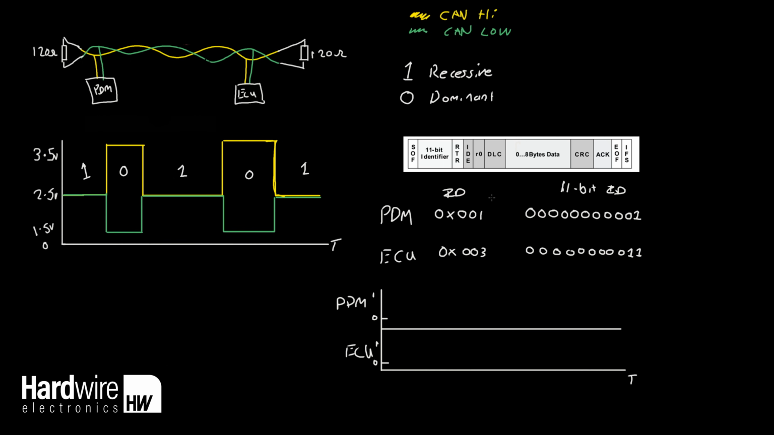And now that they've both transmitted the start of frame bit, they move on to the 11-bit ID. For the PDM, it's trying to transmit a 0, and the ECU is trying to transmit a 0, so they both transmit a 0 at the same time. At this point, neither the ECU nor the PDM know that the other device is trying to transmit onto the CAN bus. All it can see is that it's writing a 0, and everything's going great.